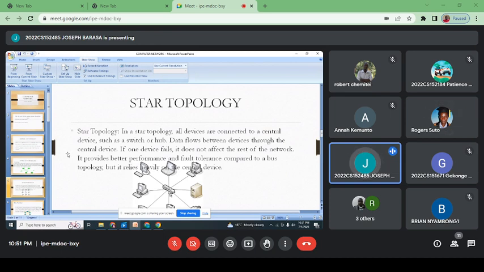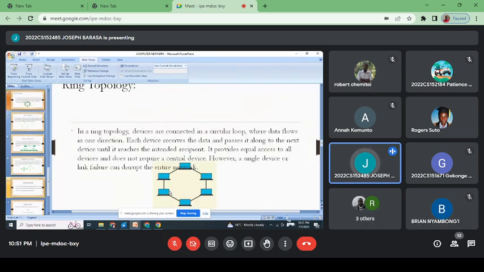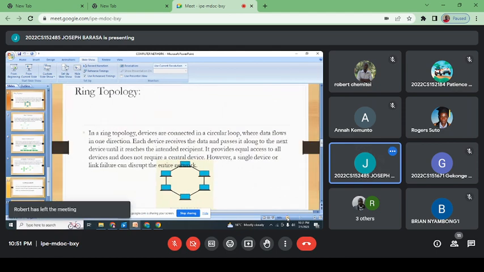So we have the advantages of the star topology. They are centrally managed. Second, it is easy to troubleshoot. In case the central point or the hub is not working properly, you are able to troubleshoot. So, next type of topology. Yes, Anne?